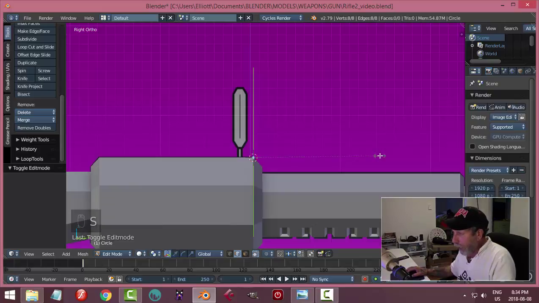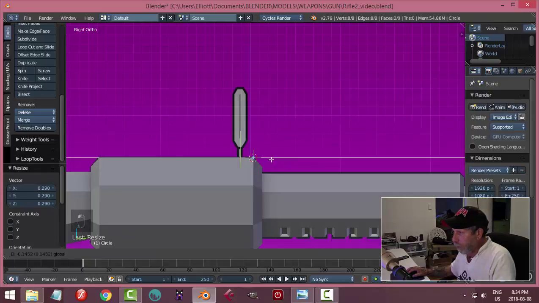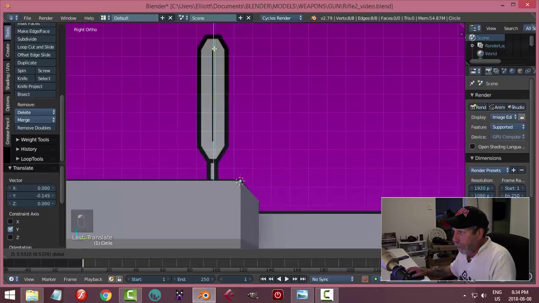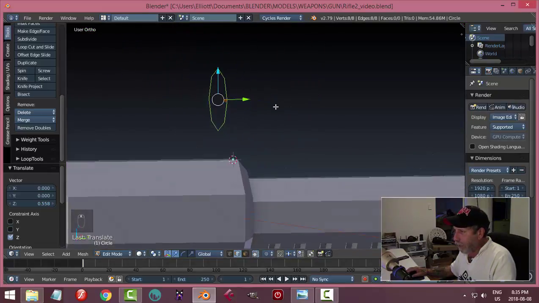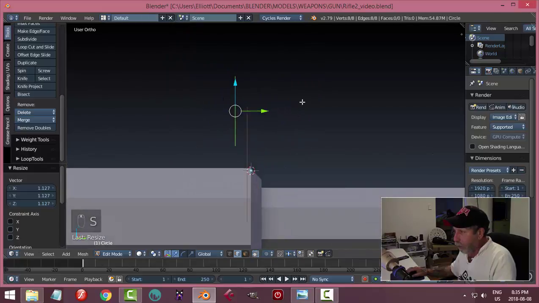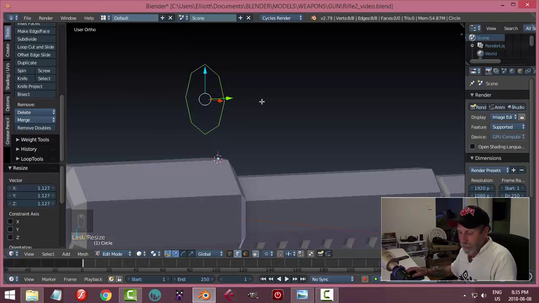I'm going to start to hit S to scale. And we don't know what the heck is going on. Let's move it until it's roughly in the middle, though, and pull it up. And it is hard to see the exact size. Once we get some thickness, we'll be able to do something about that. So let's work on that.